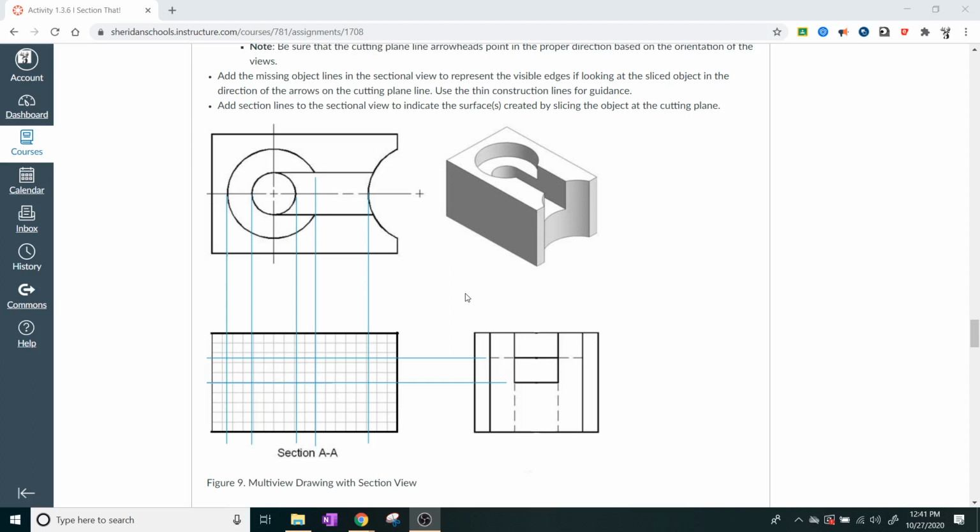And if a lot of people are having trouble with it, I'll make a video on how to actually do this part. But I want to be able to see your ability to create these section lines.